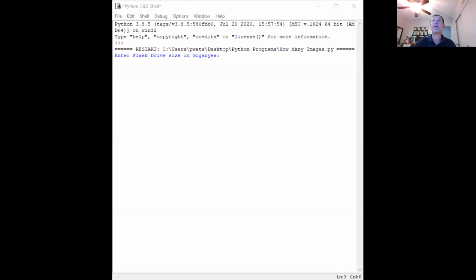So the thing I tell you not to do. Which one is it? That's not it. That's it. Okay, so here's the program. I ran it. And basically what this program is going to do is it's going to tell us how many images I can put on a flash drive given a certain size. By the way, there's a lot of information on the internet about how many pictures you can put on a flash drive or a memory card, depending on the different formats. So this program is going to kind of do that.